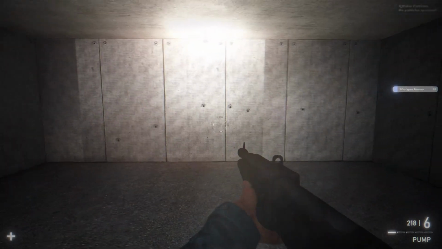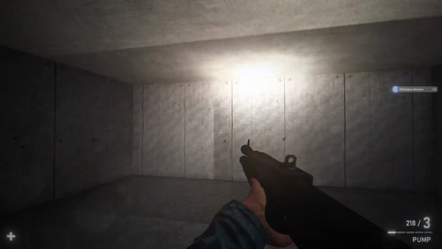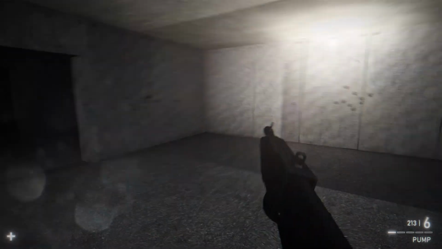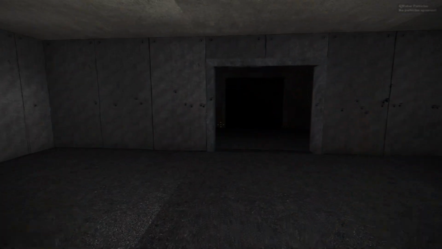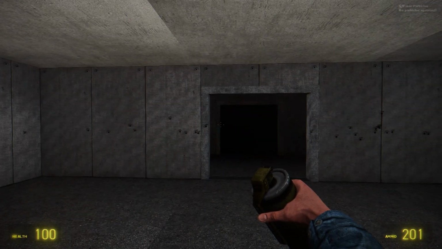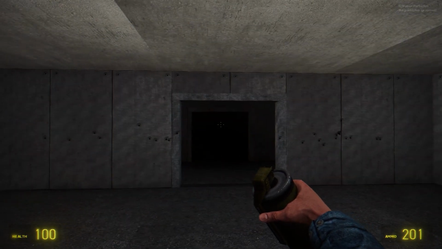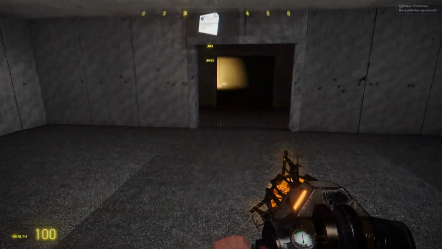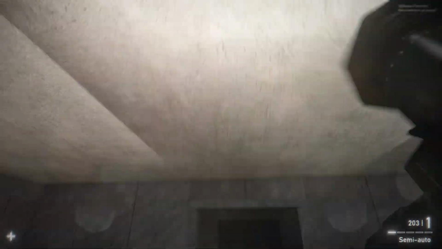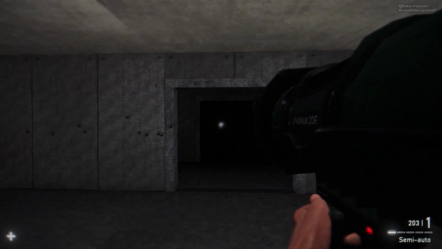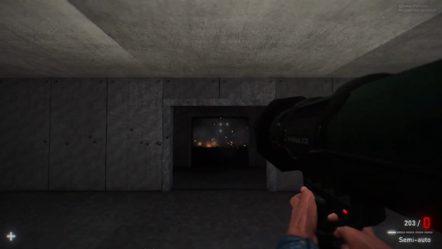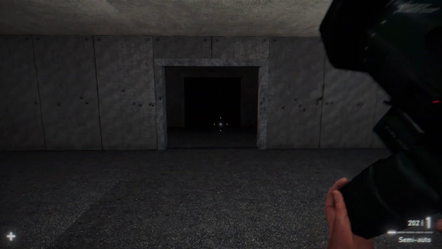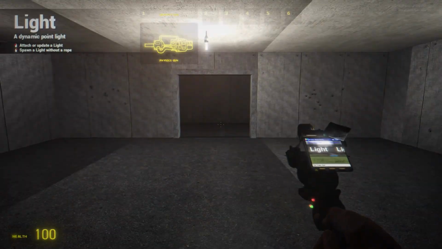Here's the shotgun. Beautiful. Here's the grenade. It's literally the same thing. They didn't have a grenade in this mod, so it's literally just the same thing. But the RPG, however, looks different. Anyway, that's quite literally it for this.